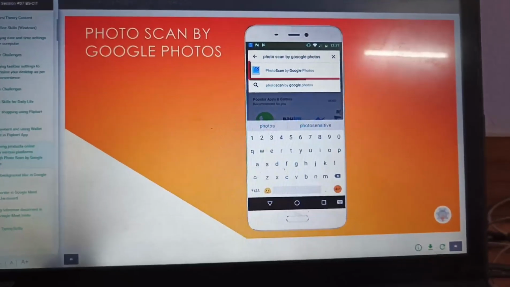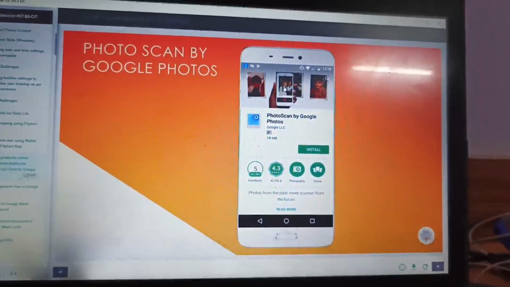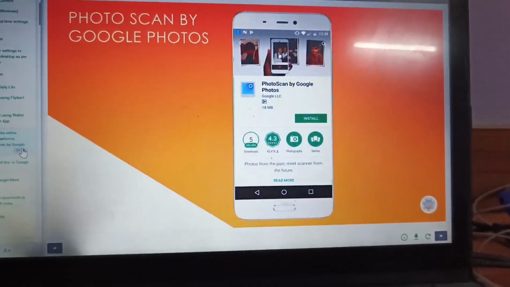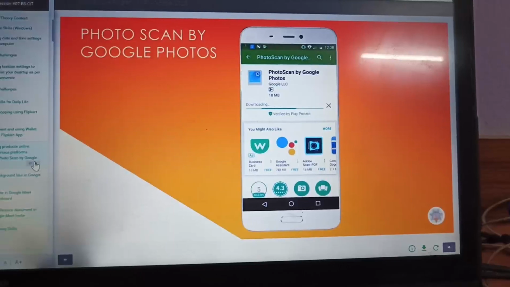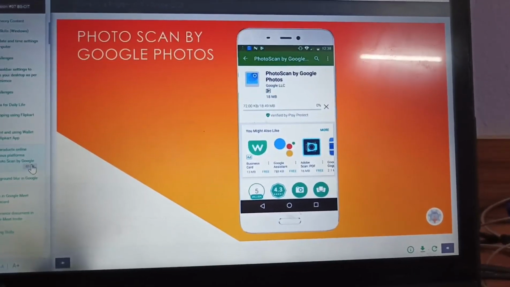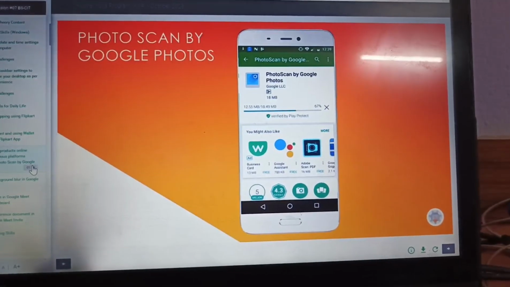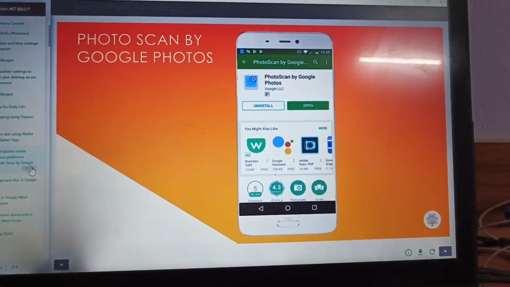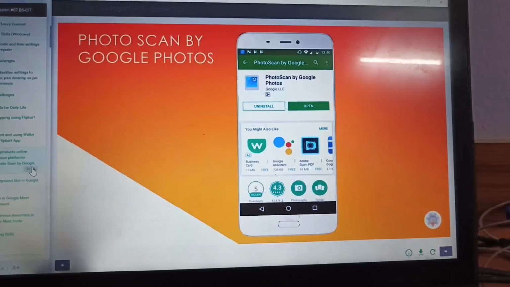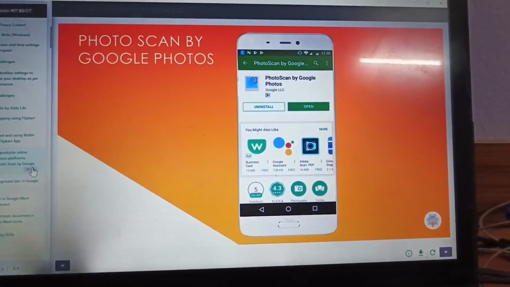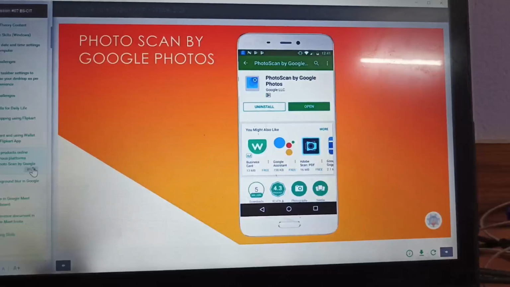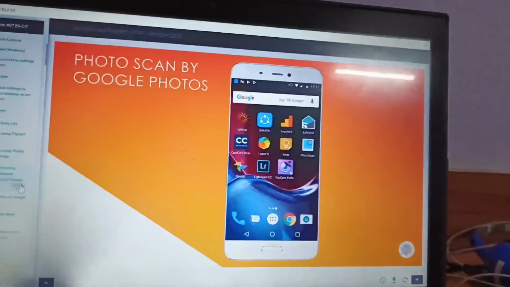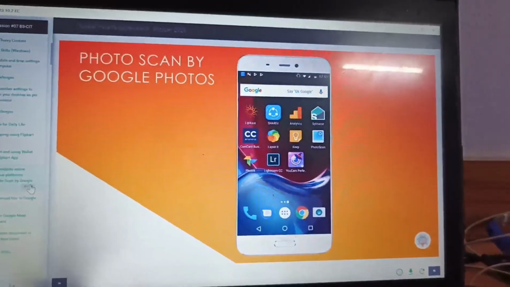Then we will tap on the app. You can see that we have located the app. Now we will tap on Install to install the app. Please wait till the app is installing. Now, after completing the installation, you can directly tap on Open or else go back and open the app by tapping on the icon. For now, we will tap on Back. You can see the icon of PhotoScan on our mobile.